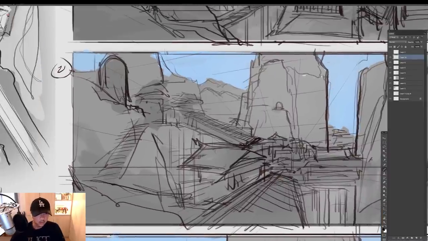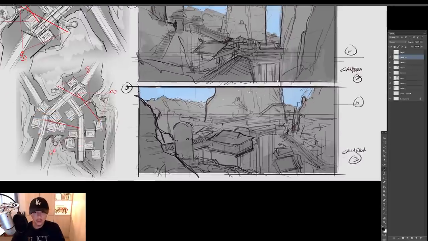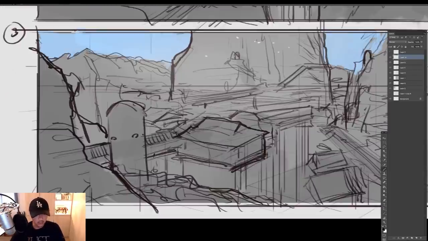We could have a person here. We'll figure out where it works later. Right, walking down, and this shot here, same thing. We'll use the towers as our too-big areas to place humans.